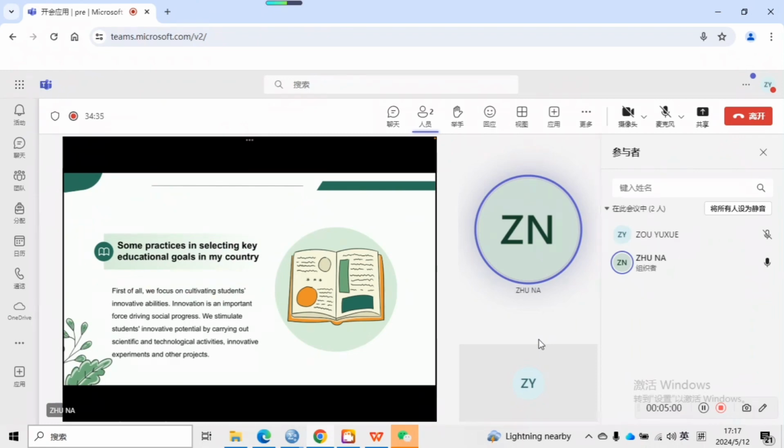Let's look at some practice in the selection of educational goals in my country. Firstly, we could focus on students' innovation. Innovation is important for us. We drive students to innovate, by carrying on technology activities and other projects. Let's give you an example: enter into the museum and step into the real history.